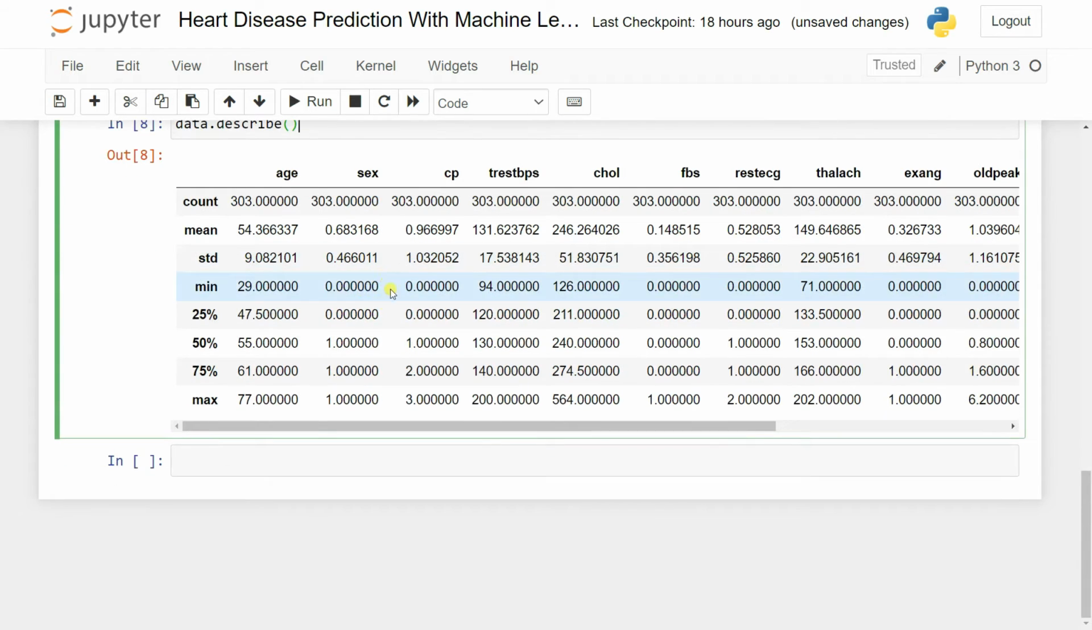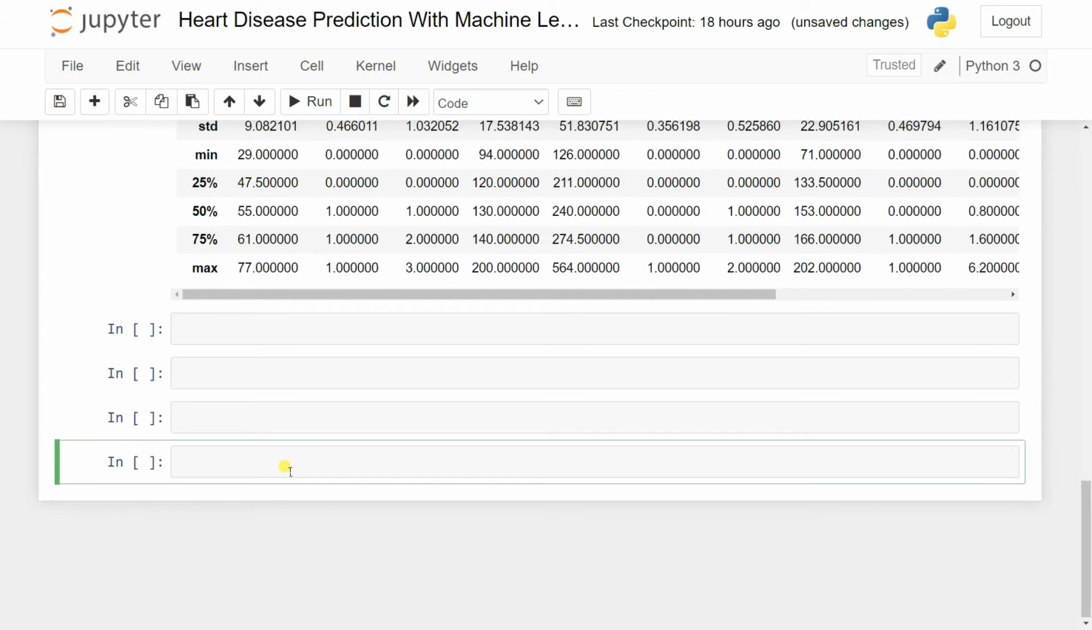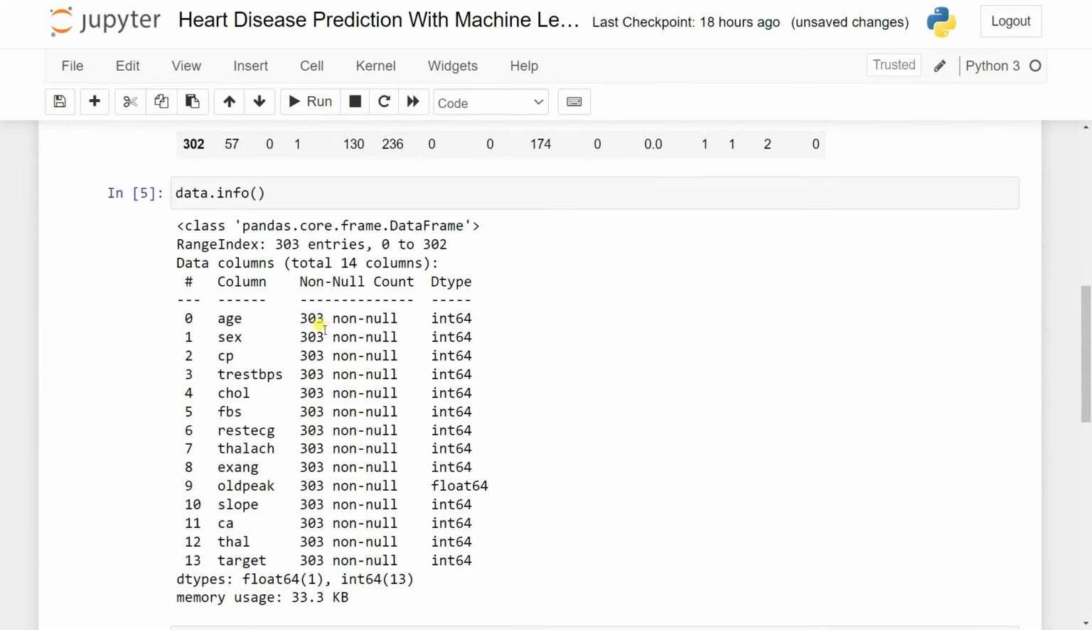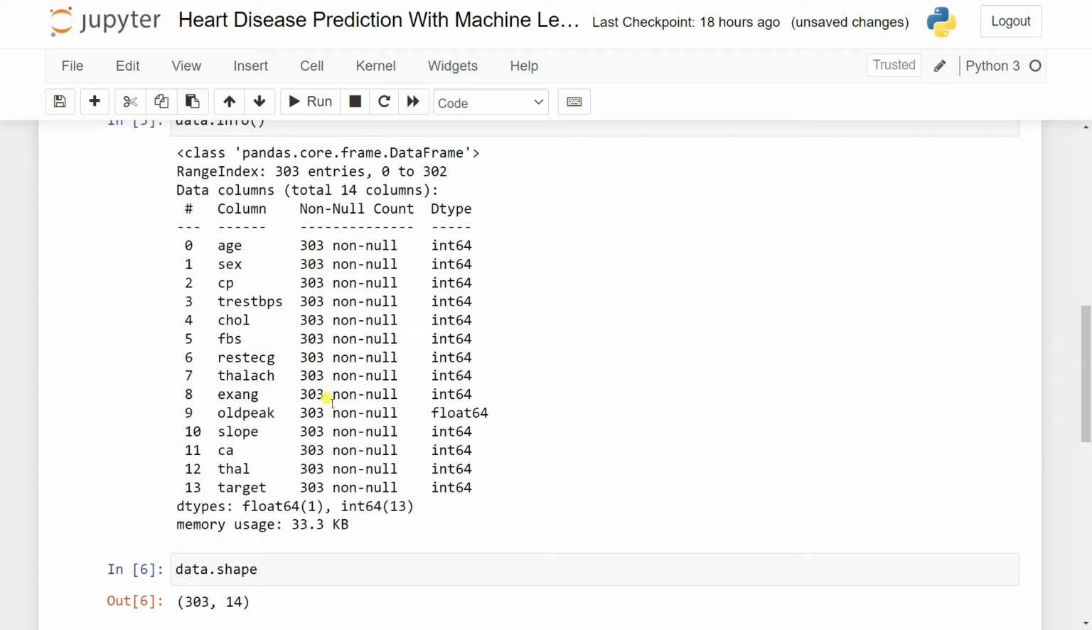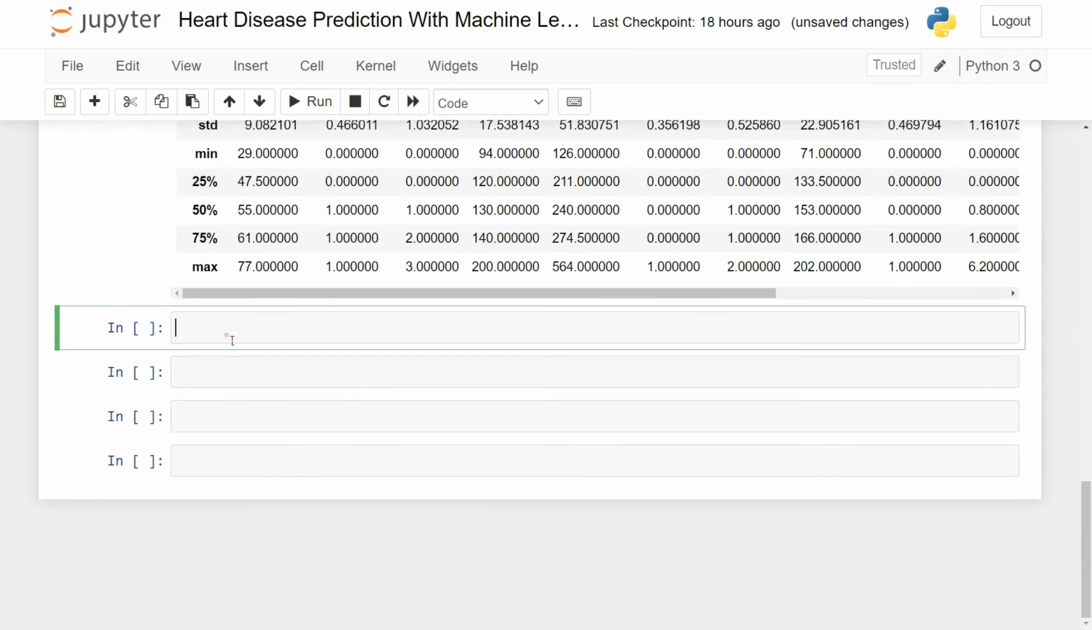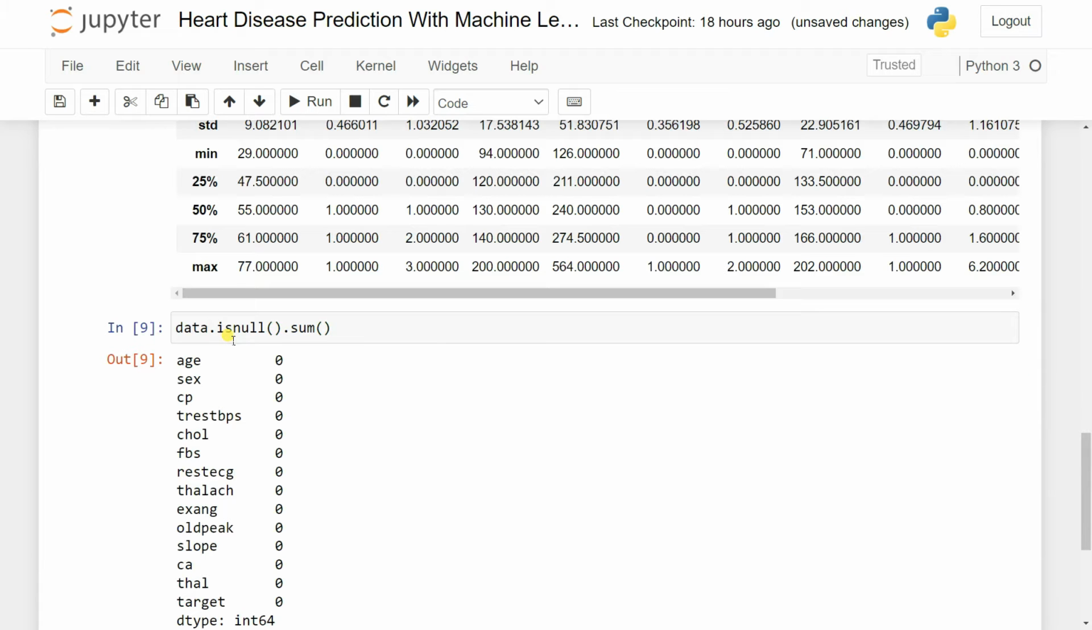Now let's check for null values. Is there any null value or not? We already checked this using data.info, and we saw there is no null value because it has 303 entries in every column. You can also use another technique, data.isnull().sum. I'll go quite fast because this is the basics; we already discussed this in our Pandas series.